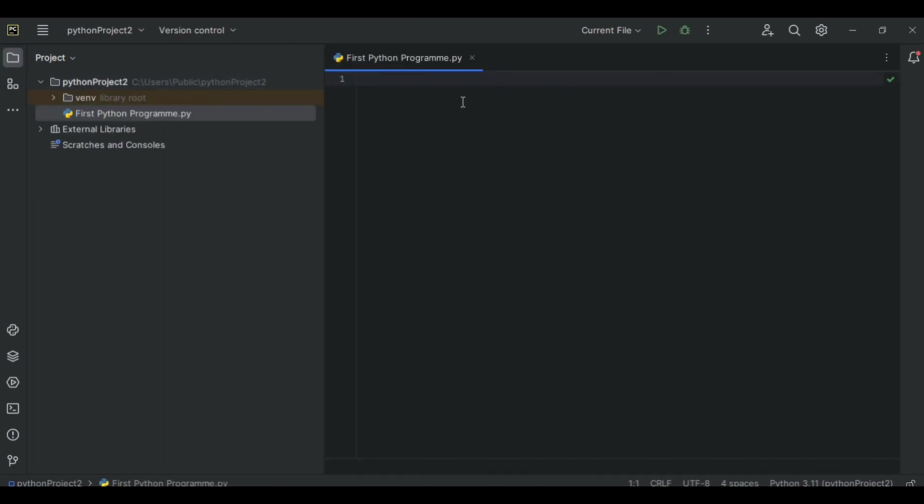Now we'll write print, open parenthesis, hello world. Okay, then we'll go to the play button. We will run the program.